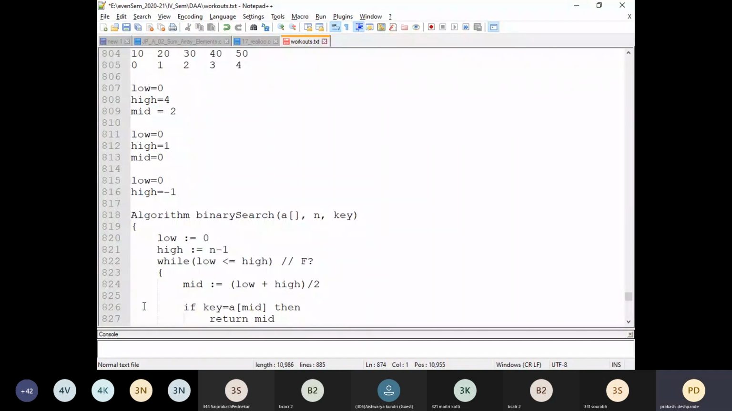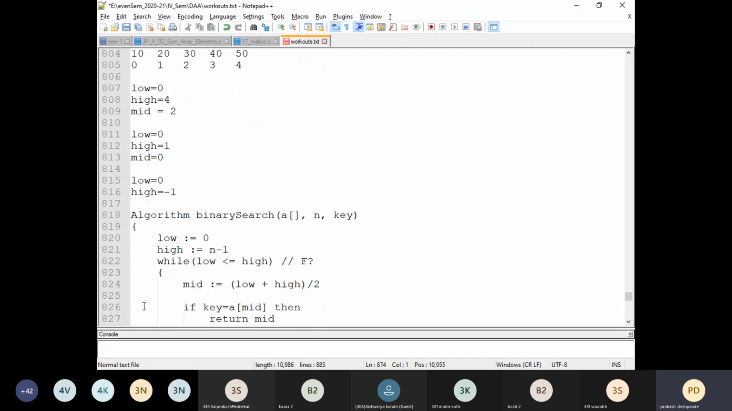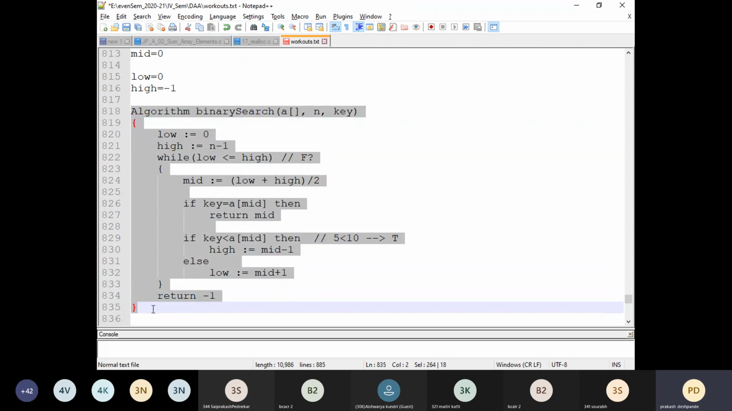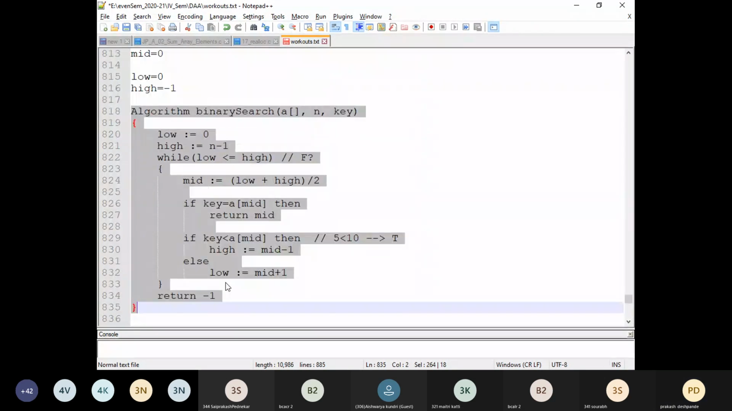Any doubts, students, here? Binary search. In order to have binary search working effectively, the elements should be in either ascending or descending sorted order. This particular algorithm works only for ascending order elements. If the elements are in descending order, then definitely this will not work. We need to modify the algorithm strategy again.